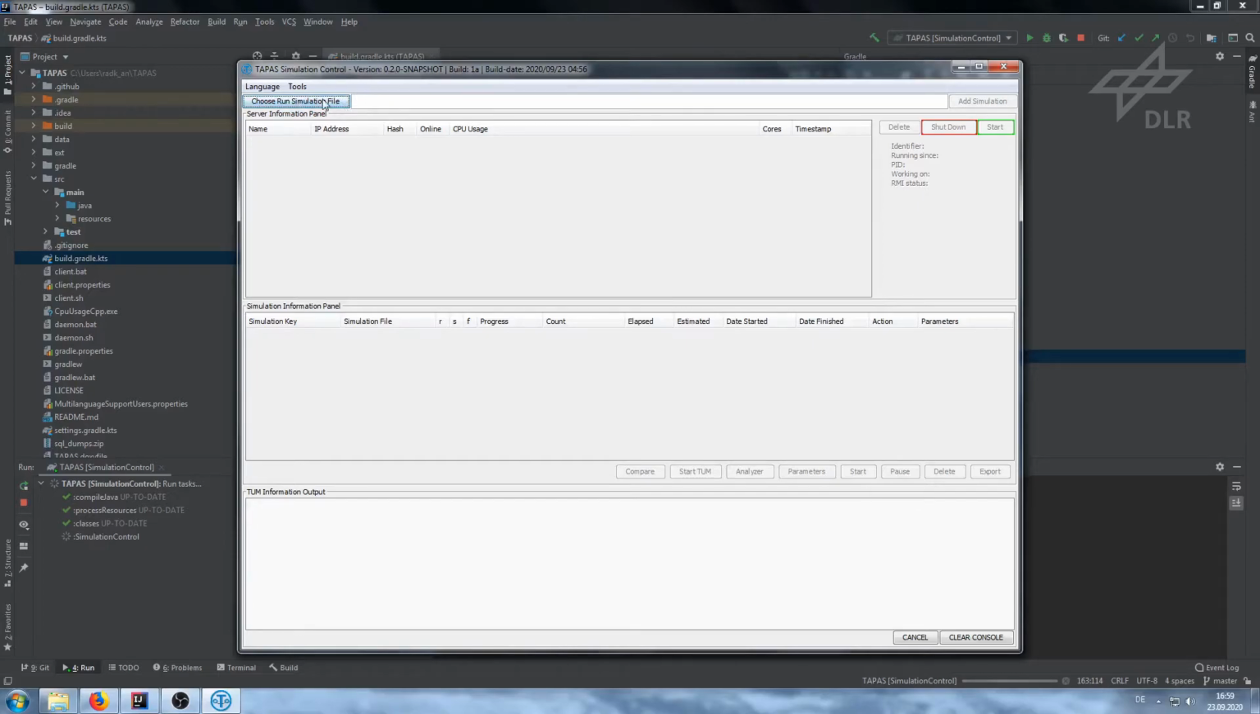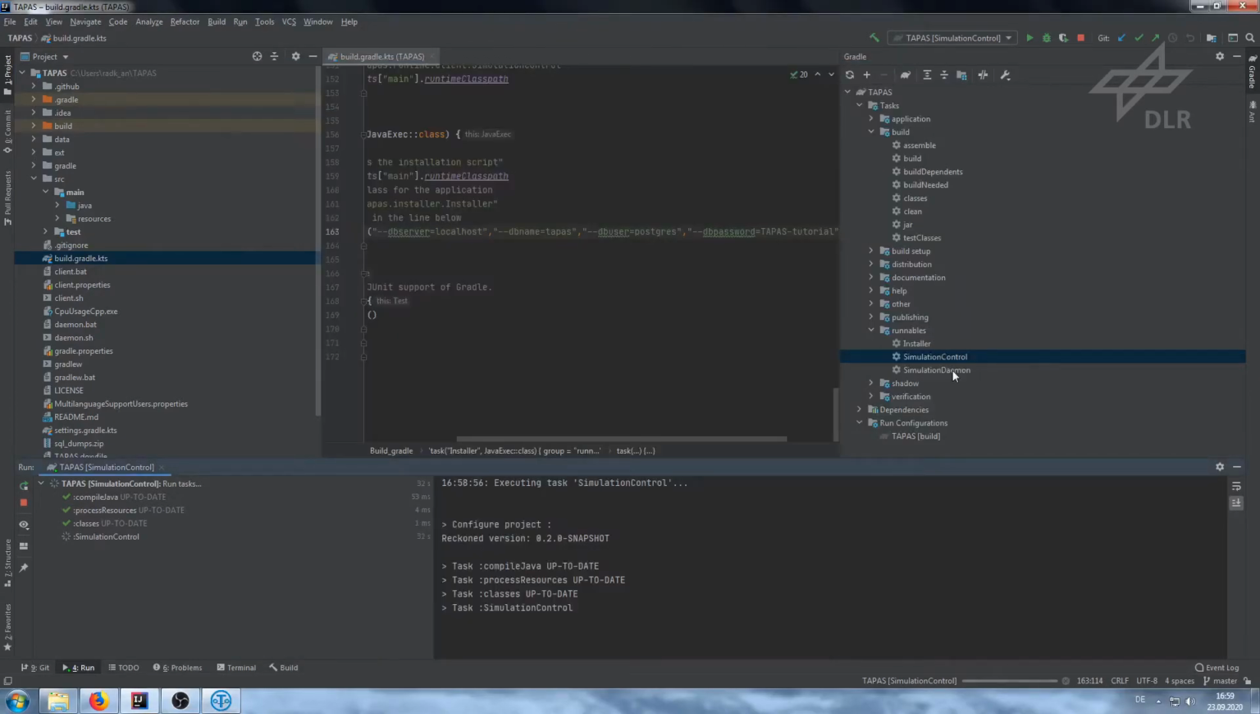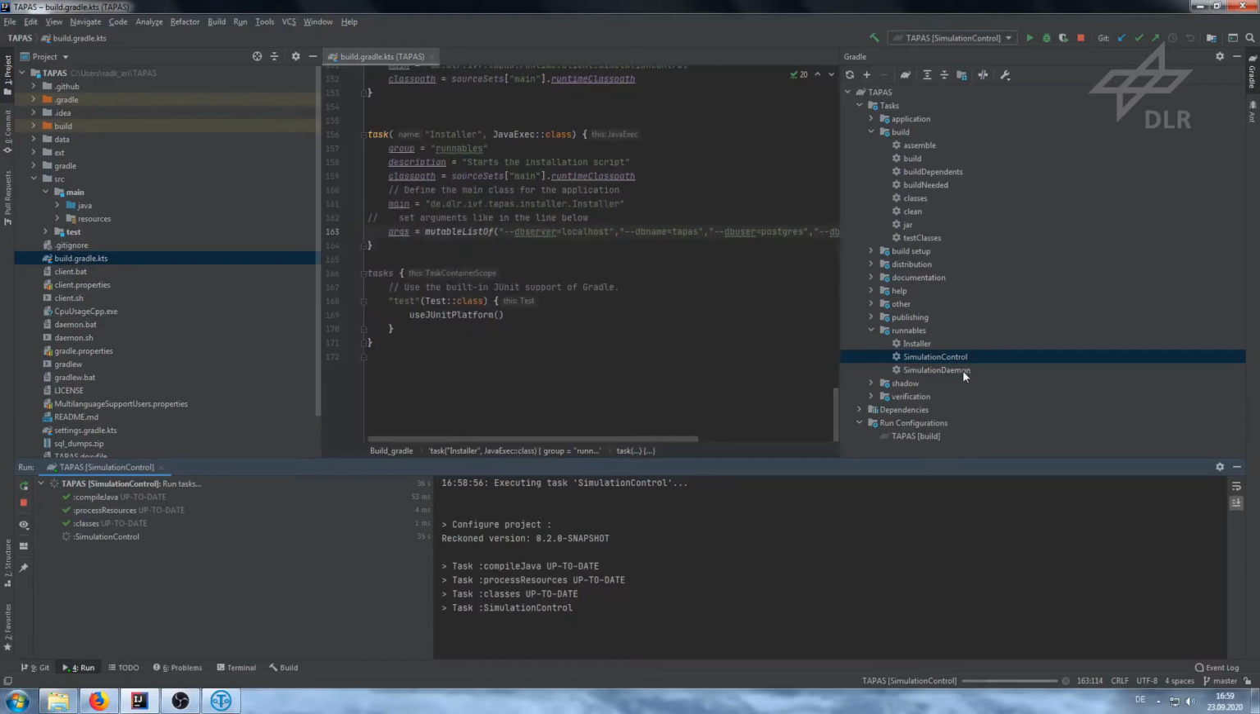What you see here is a button where you can choose the simulation file, a panel that shows the running servers, and a panel that shows the simulations stored in the database. There's nothing here, nothing here. Why? Because there's no server running and there is no simulation in the database. So the next thing we will do is start a simulation daemon.